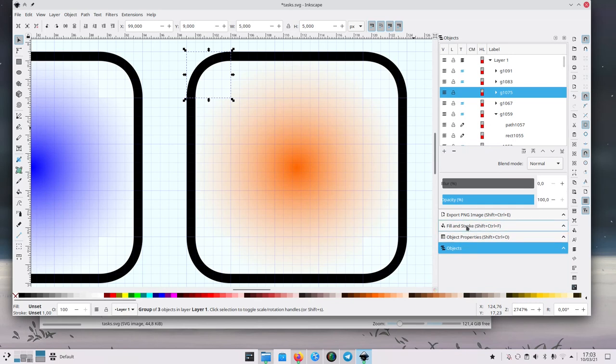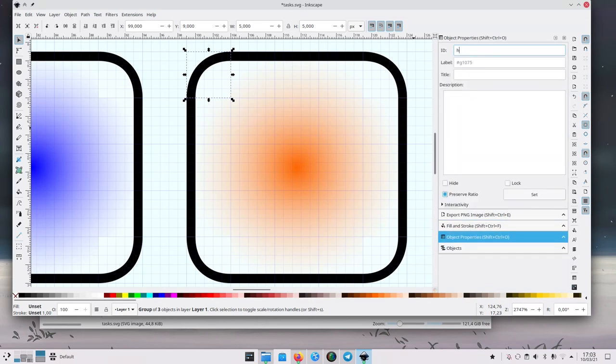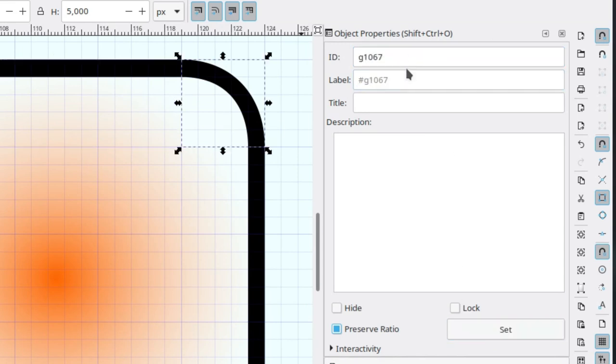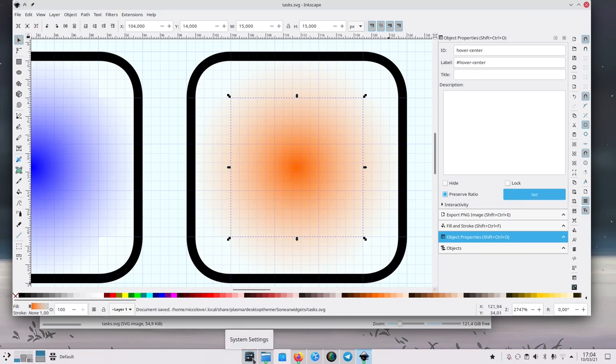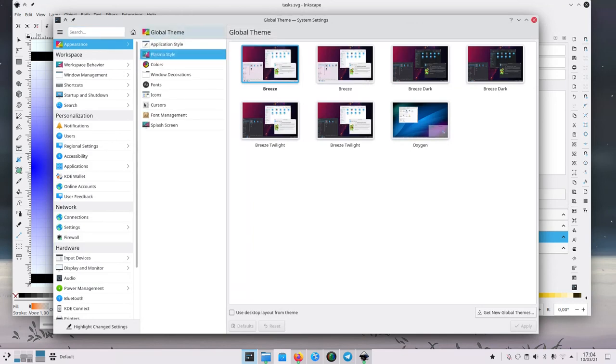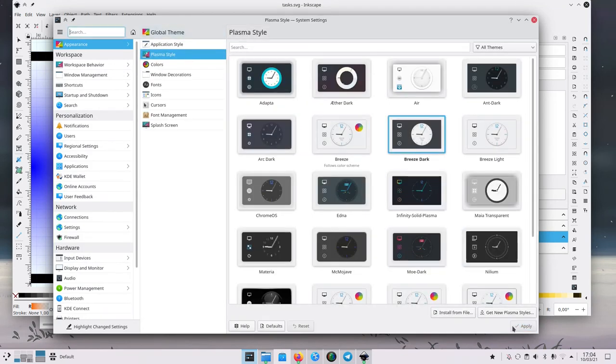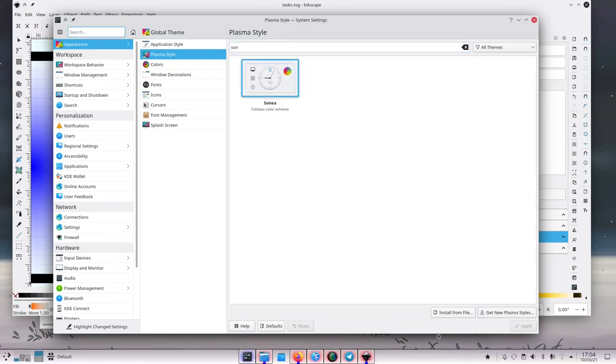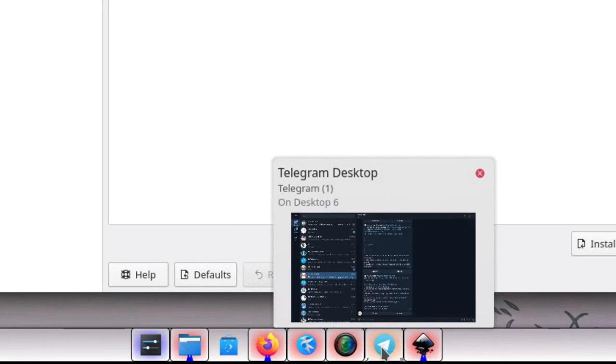Now we should again go to the object properties and set all the IDs again to be hover, dot, top, left, and so on. Nice, let's check if this is working by switching to another theme and then back to Sonia. As you can see, when you hover a task manager item, the color goes from red to orange.